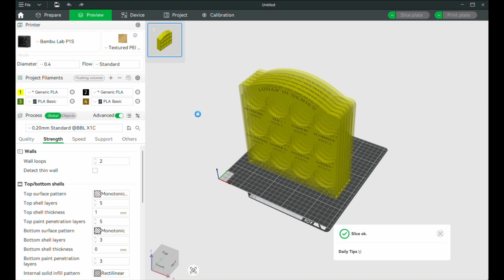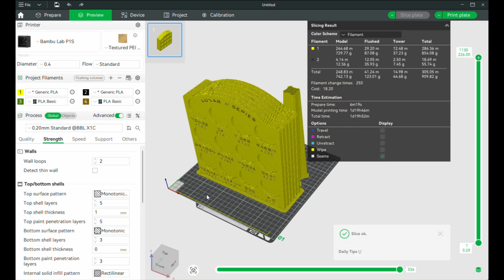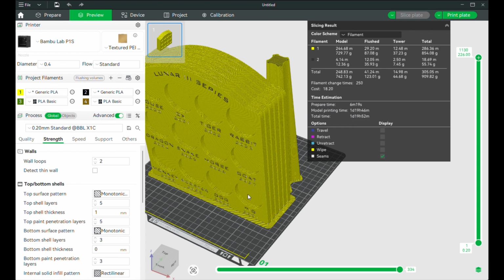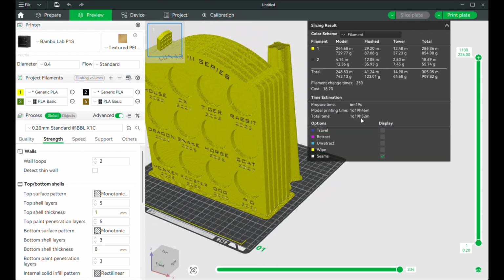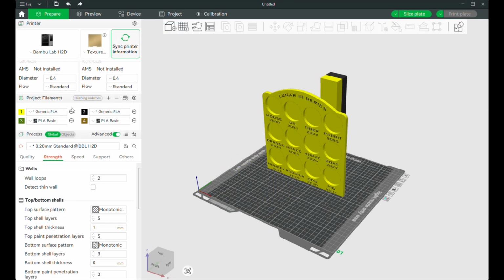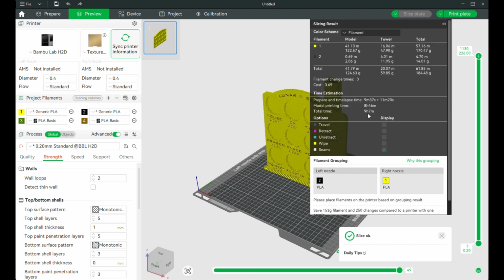For 6 pieces on the build plate, numbers go up to 911 grams in total, including 168 grams of wasted filament, and 1 day and 20 hours of print time. For H2D, numbers are more optimistic. 185 grams in total, including 60 grams of filament waste, and 9 hours 7 minutes of print time.